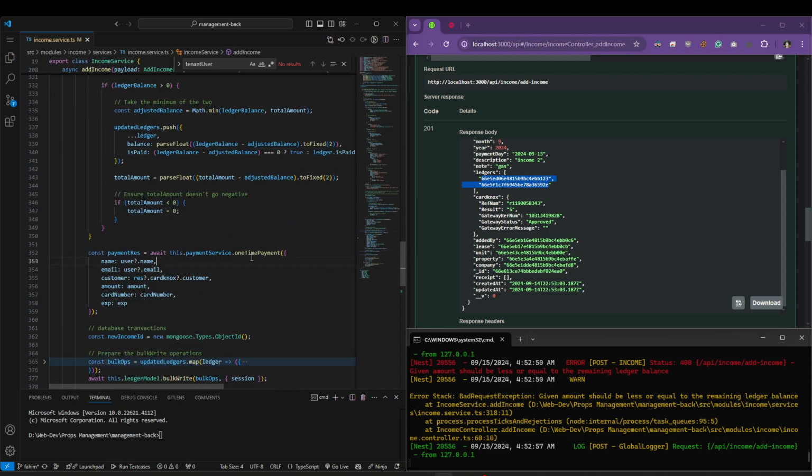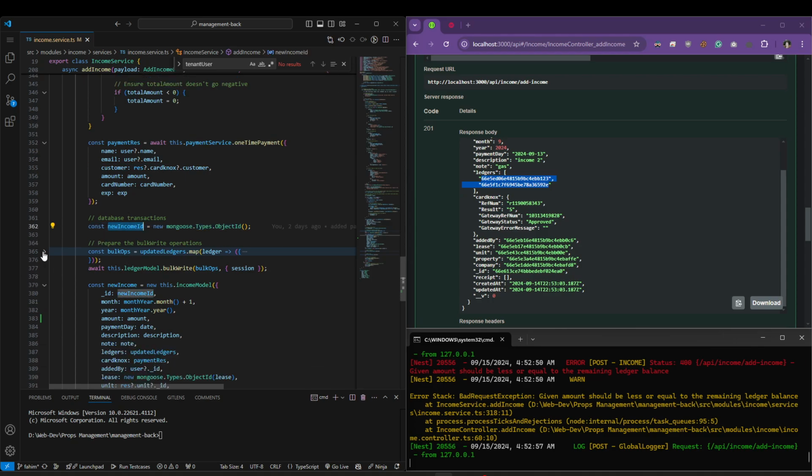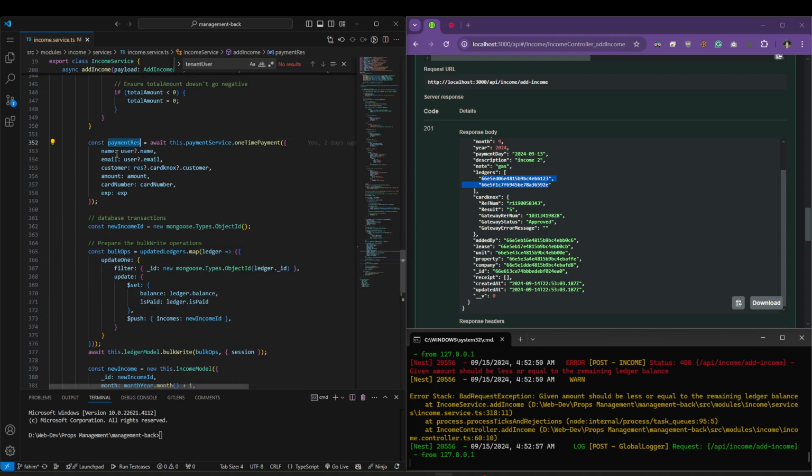That's that. Now what I'm doing is using the Cardknox payment gateway. I will explain in the next video how the payment gateway works. Just to be on the safe side, I'm using a new income ID, and after the payment was made, I get some response, and I'm using a bulk operation. So what does bulk operation mean? Bulk operation means updating lots of data in a single collection without doing many transactions. Instead we can use a bulk operation.